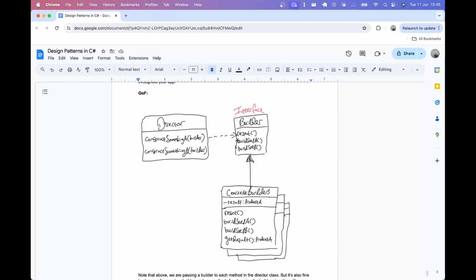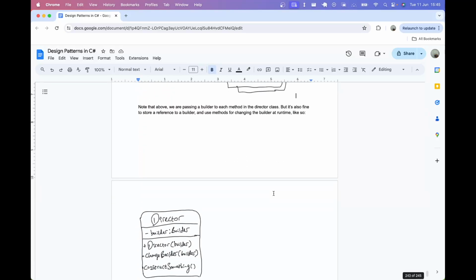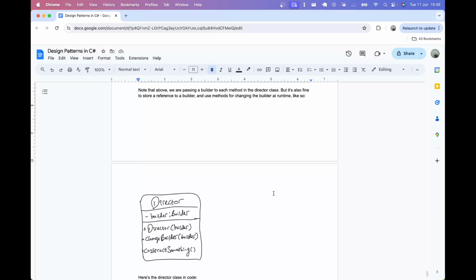We then have our builder interface with a reset method for resetting the object that we are constructing to a new object. And then we have our build steps. We then have our concrete builders, which implement the builder interface, and each concrete builder needs some sort of method for getting the result of the builder after the product has been built. So note that above we are passing a builder to each method in the director class, but it's also fine to store a reference to a builder and then use methods for changing the builder at runtime, like so.